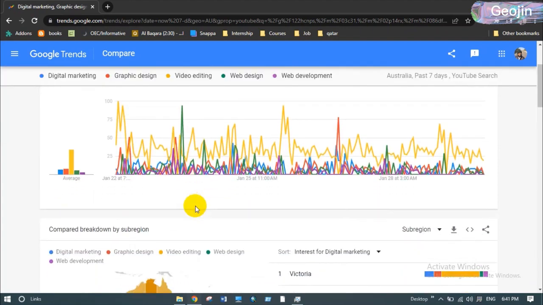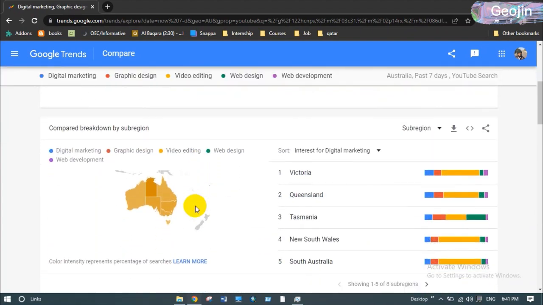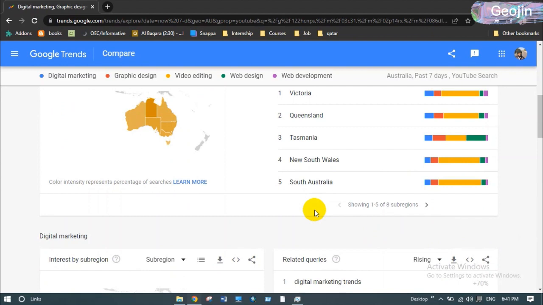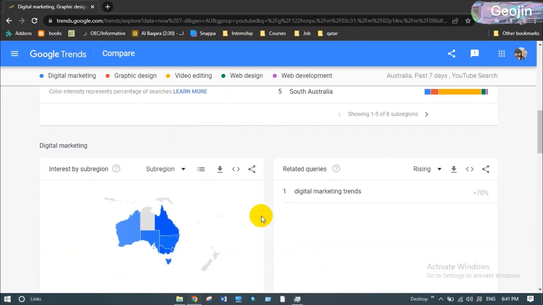If we go down here, you will see the comparison breakdown by sub-region. You will see that in different regions or different cities within a specific country, how much they are searching. So here you can see the interest for digital marketing: Victoria, Queensland, Tasmania, New South Wales. And here you see the ratio of their search. It is very, very useful. One should not miss these things.